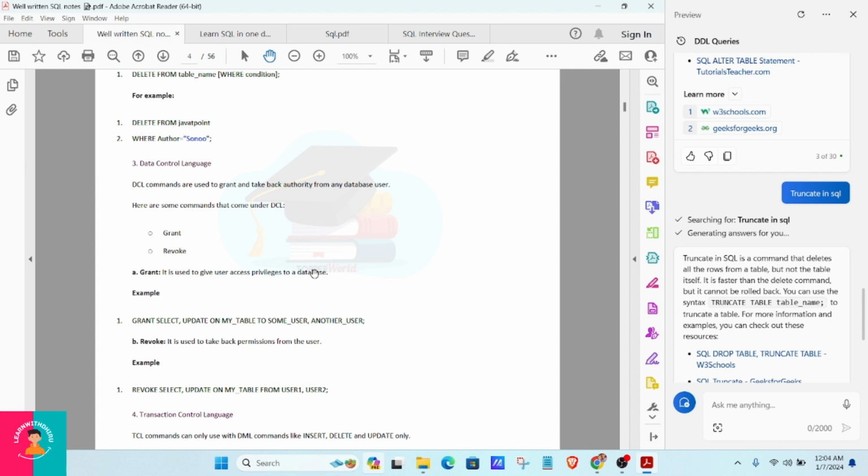And now what is revoke? Consider a person who has left your team and joined another team. If you want to remove the access for that person because he is not working in the team, we can use the revoke command.